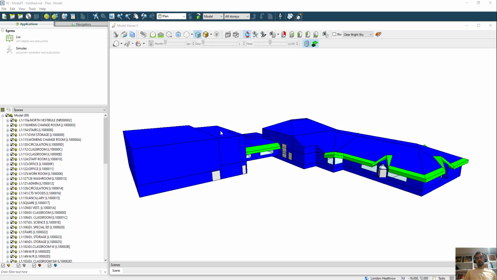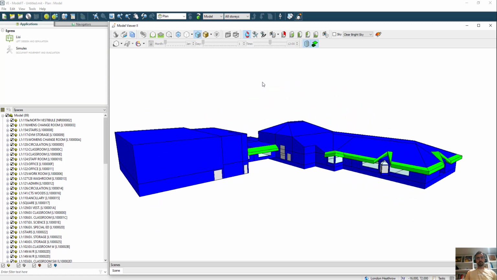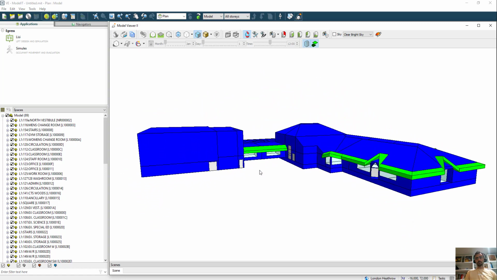Hello everyone. In this video, I'm going to walk you through the process of exporting a model from IES VE to eQuest using the Pollination Rhino plugin. This is a real model that Edwin shared with us, and he was nice enough to say we can use it for a tutorial.